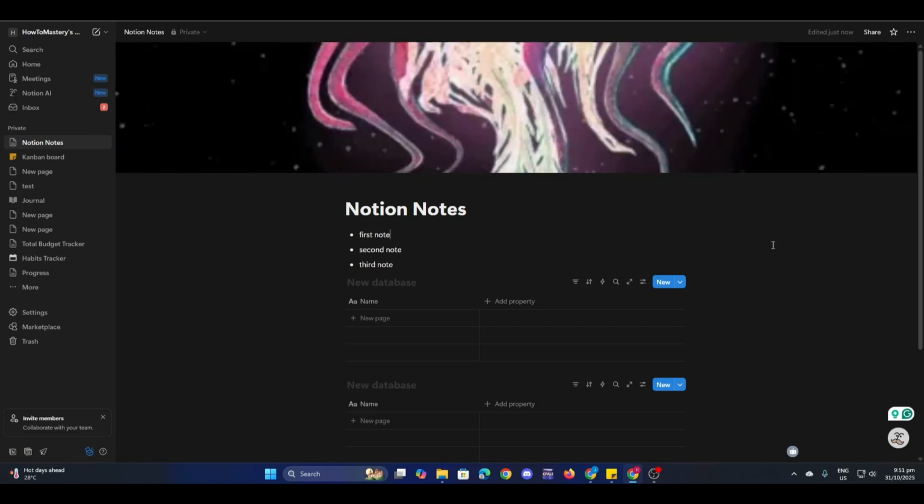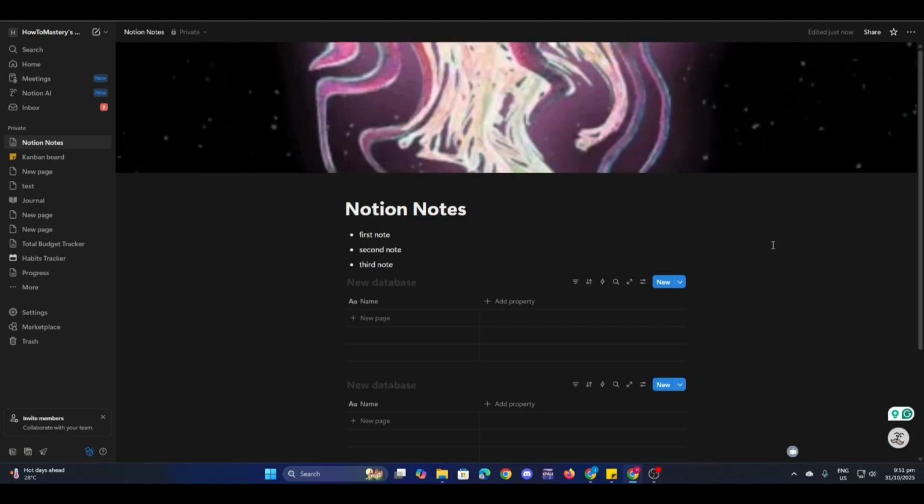How to create a template in Notion. So first, open up Notion and then just open up one of your pages, say like this one.